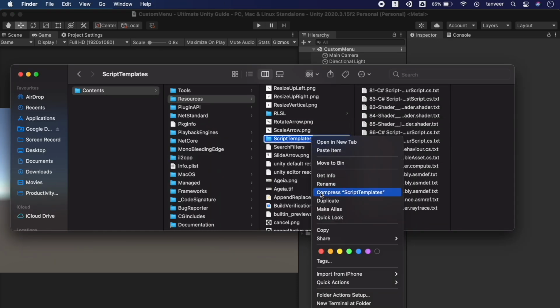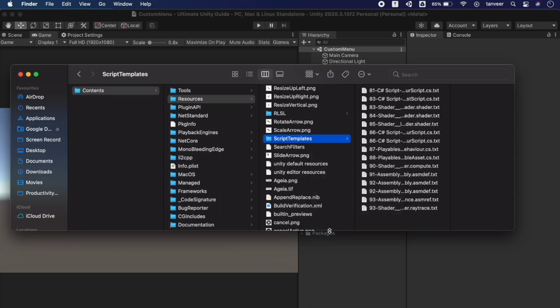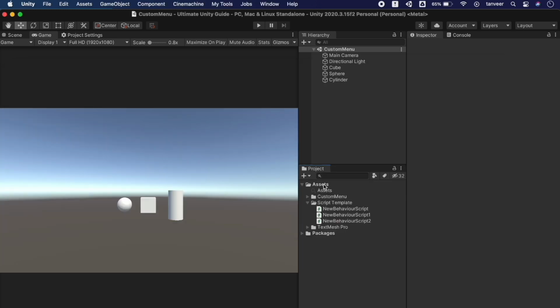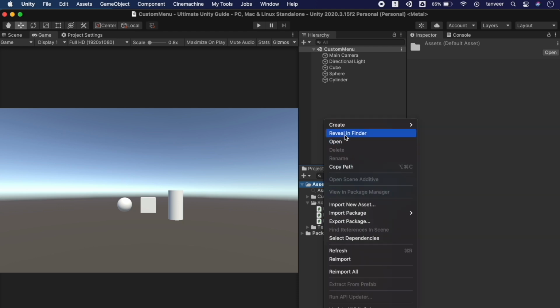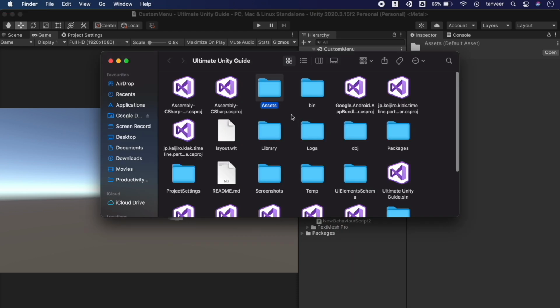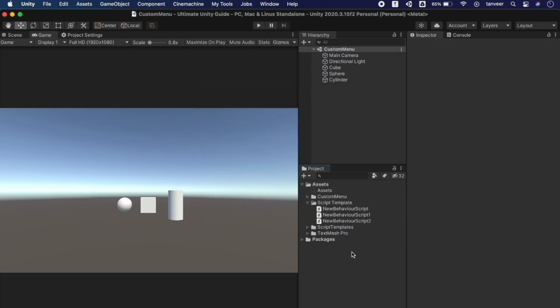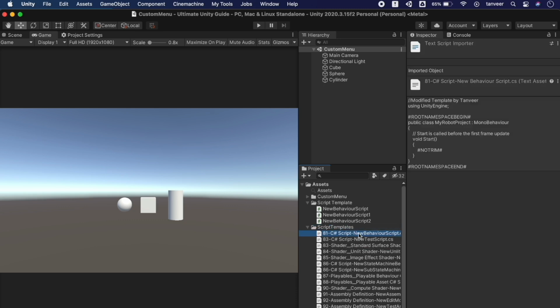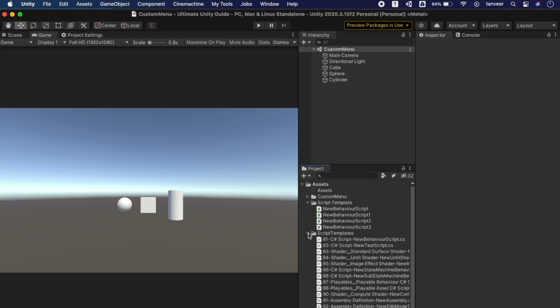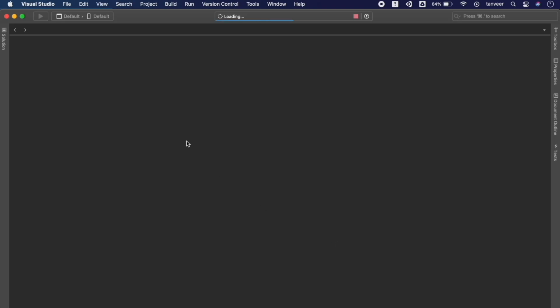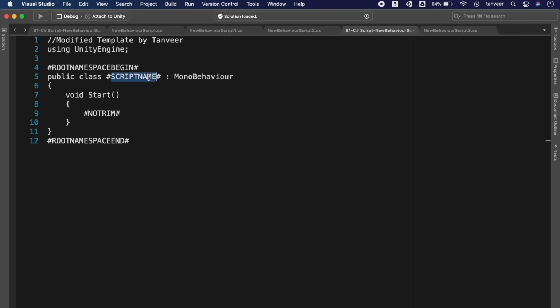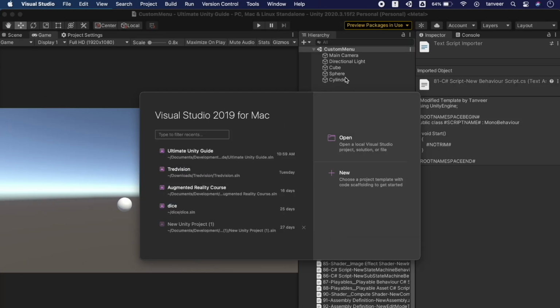For that, copy the complete Script Template folder and paste that folder inside the Assets folder of your project. Here we have the script folder. Open the script folder and open the first script, 81. I have already modified it a bit by removing the comment from the Start method. Save the template and switch back to Unity.